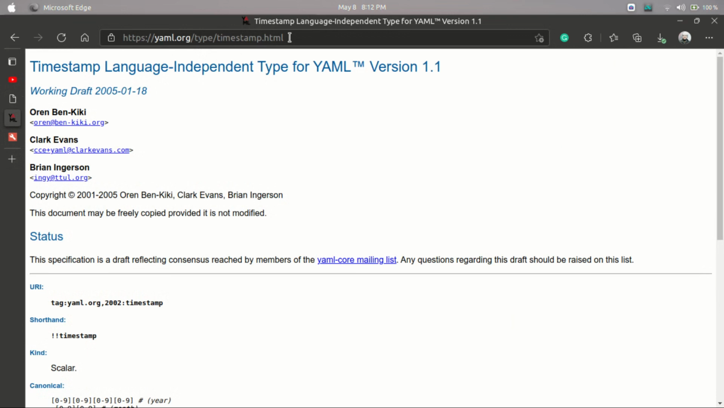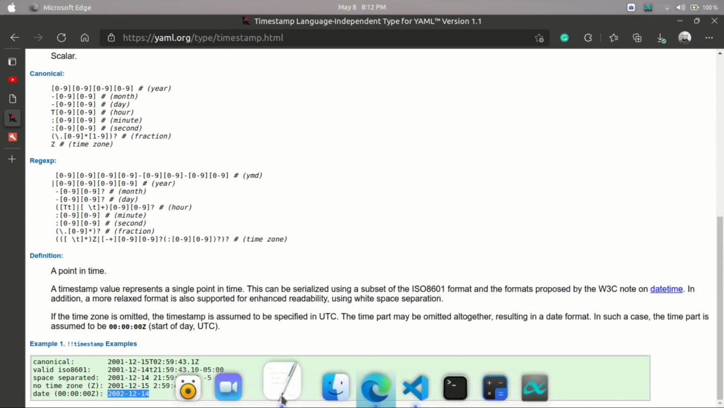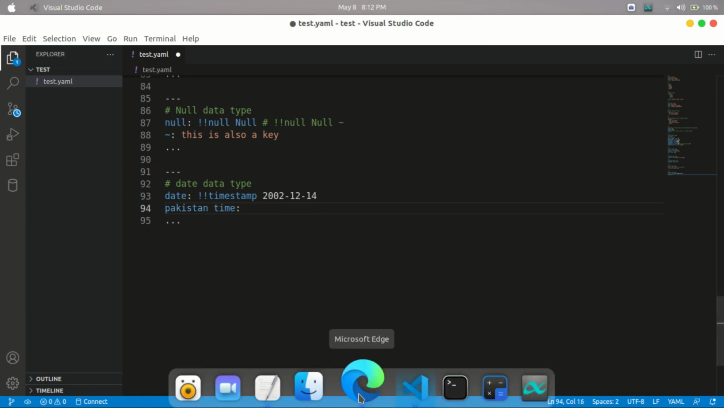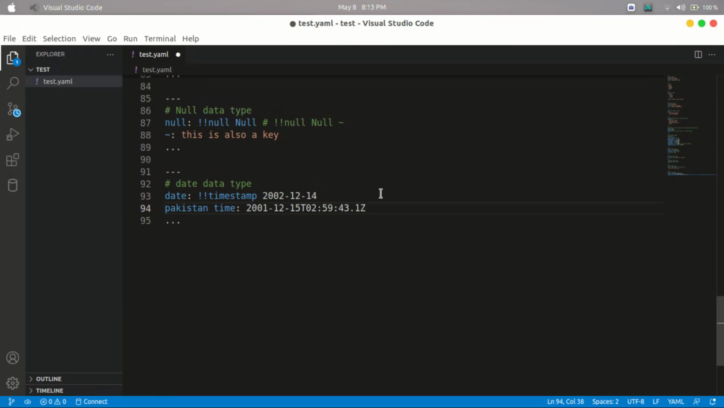YAML.org timestamp.html. So this is an official website of the YAML. So you can go to the date format here, and let's paste it here. Alright. After that, if you want to get the Pakistan time, alright, you can write Pakistan time, and then you can simply copy this canonical, alright, and paste it here.